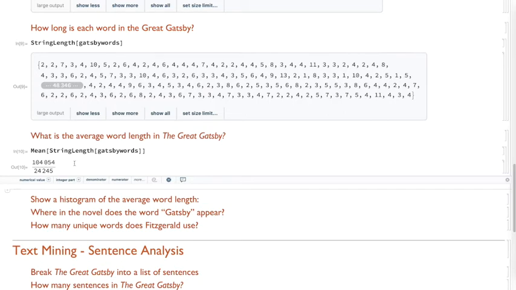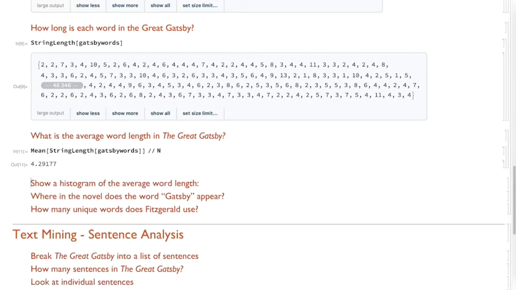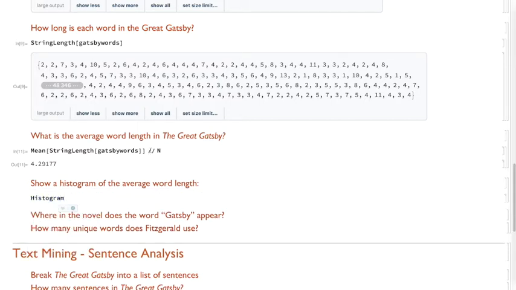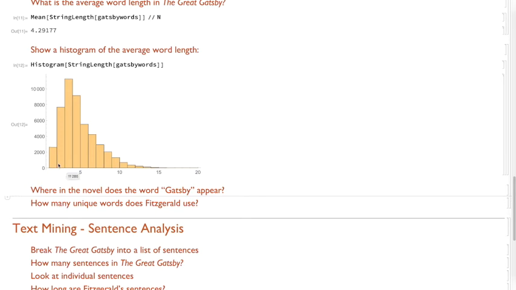Okay, but it shows it as a fraction, so let me put this little n at the end. The average length of a word is 4.2 letters long. That's still kind of hard to think about, so I'm going to make a histogram of it, which is, well, you'll see in a moment, Gatsby words. And now I can see, all right, in Fitzgerald's The Great Gatsby, of all the words, how many of them are one-letter words, two-letter words, three-letter words, and so on.